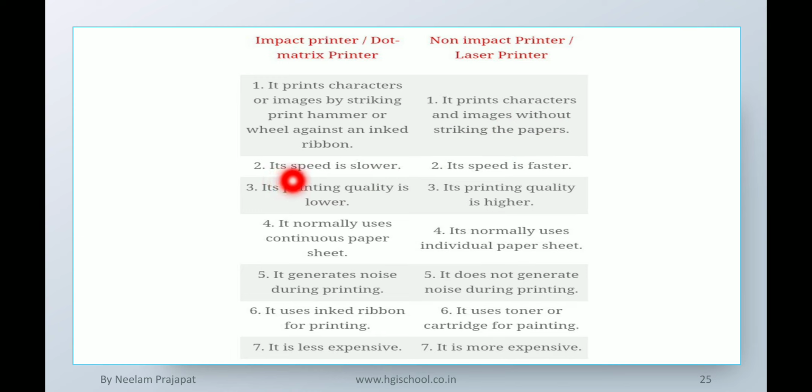In an impact printer, the speed is slower. Non-impact printers have good speed, they are faster. Impact printers' printing quality is lower. And in a non-impact printer, printing quality is good. An impact printer normally uses continuous paper sheet and a non-impact printer uses individual paper sheets, and an impact printer generates noise during printing, and a non-impact printer does not generate noise during printing.